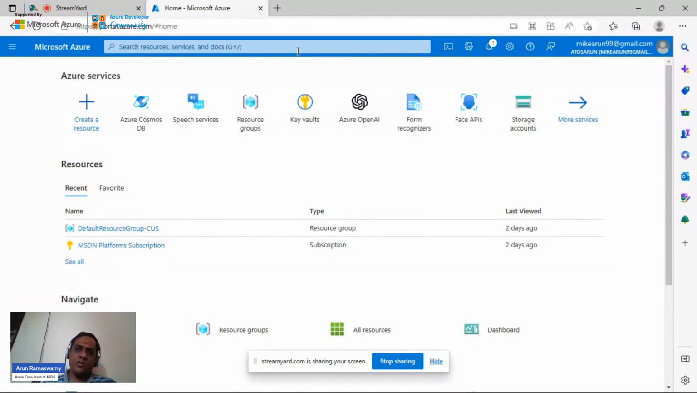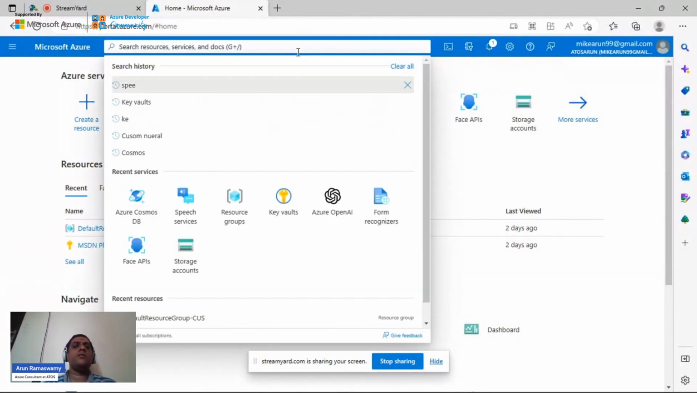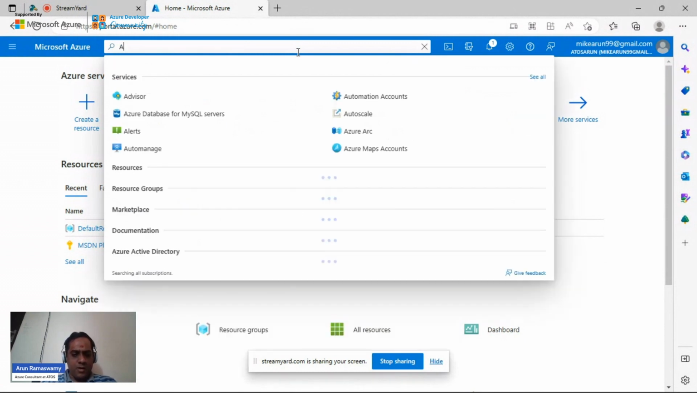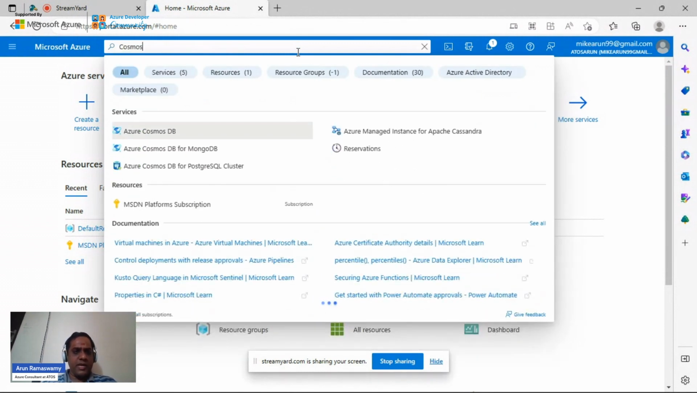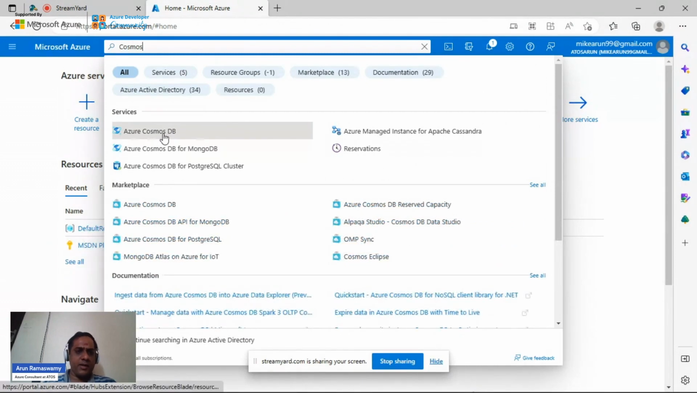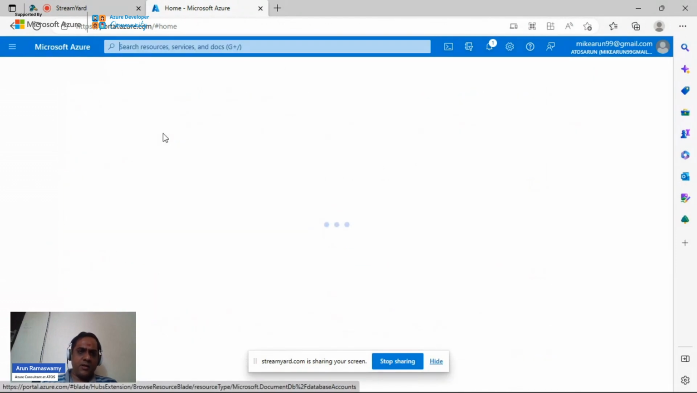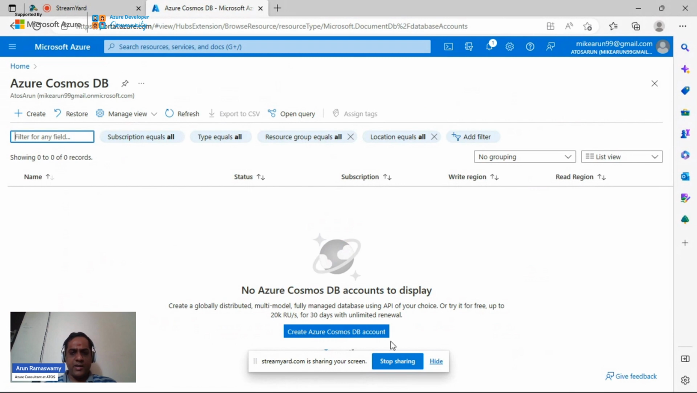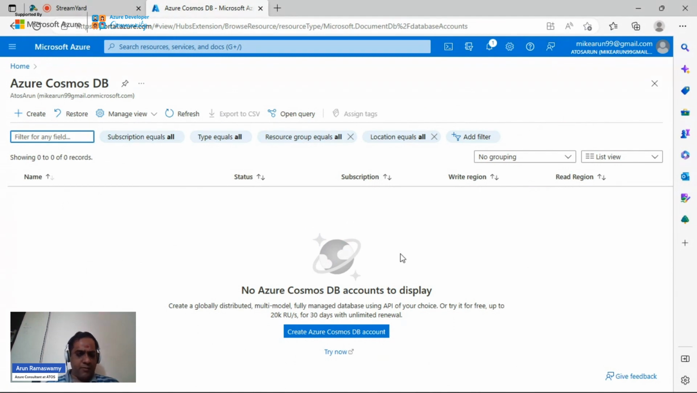Once you create your free account, go to the service blade and search for Cosmos DB. This is what you will get. Click on Azure Cosmos DB, and it will take you to the Cosmos DB page. To begin with, the first thing that you have to do is create an account.